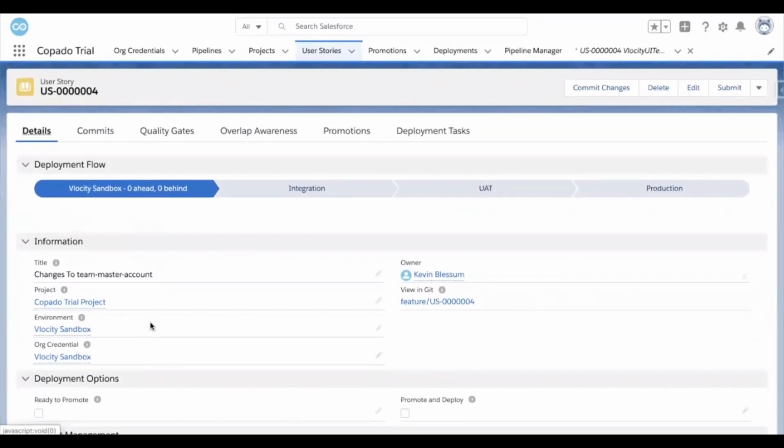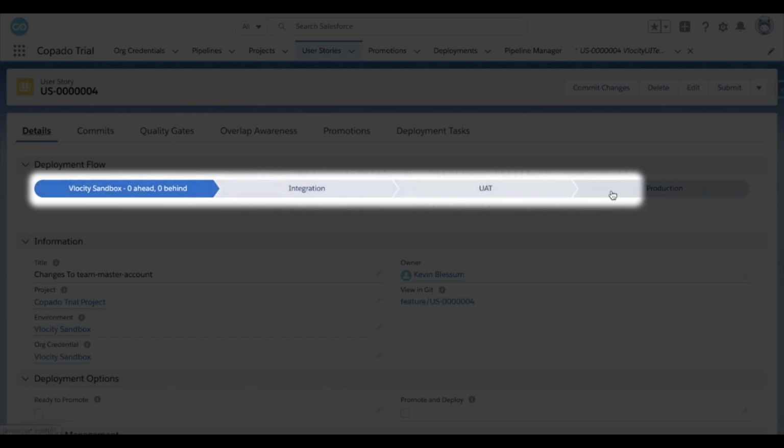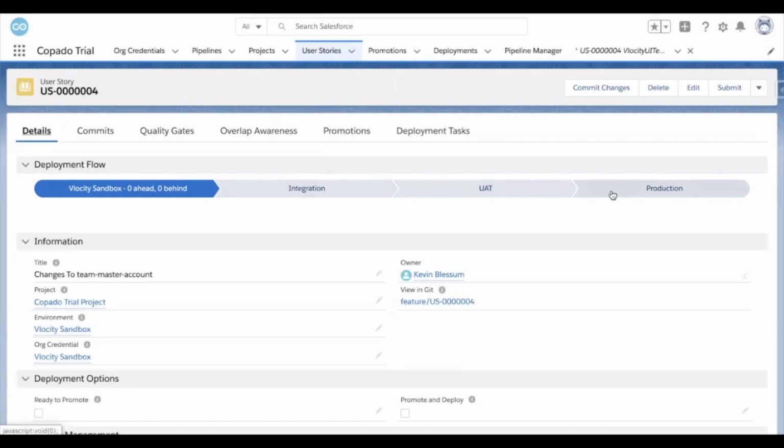This particular user story container is set to start in the Vlocity sandbox, meaning that Vlocity sandbox is where the changes are first going to be made, and then they'll be deployed up through the orgs in our pipeline in the correct order. So after I make my Vlocity updates in that sandbox, I need to link them to this user story, or in other words, fill up my metadata container so that it can ultimately be deployed upstream.